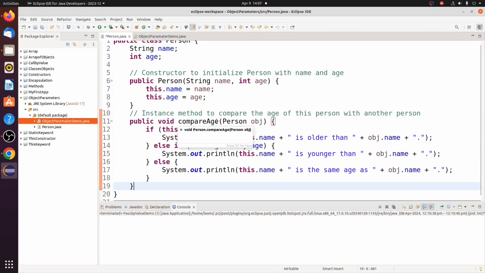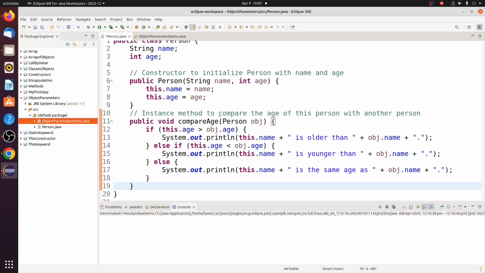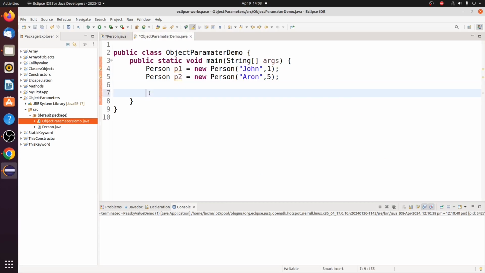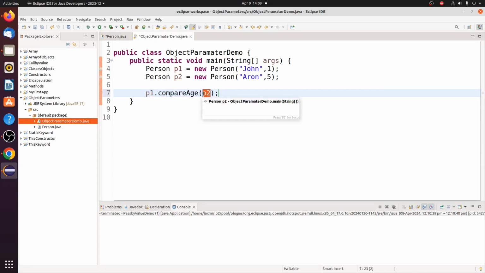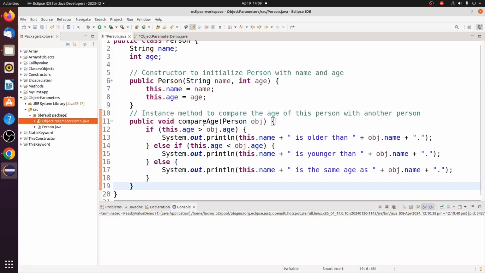Here compareAge is one instance method. It will compare the age of the current object with the age of the other object which is passed as an argument to this method. Here we are writing very simple logic. Let us call this method. We can call that instance method compareAge like this: p1.compareAge. Here we are passing this p2 object as a parameter to that instance method compareAge.